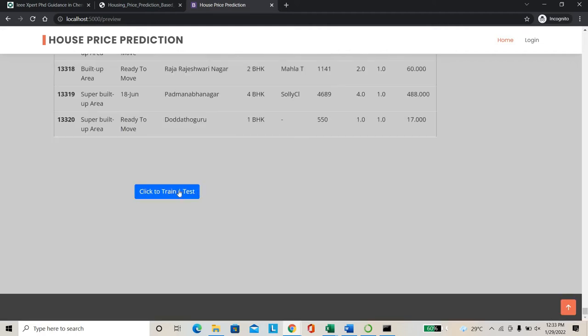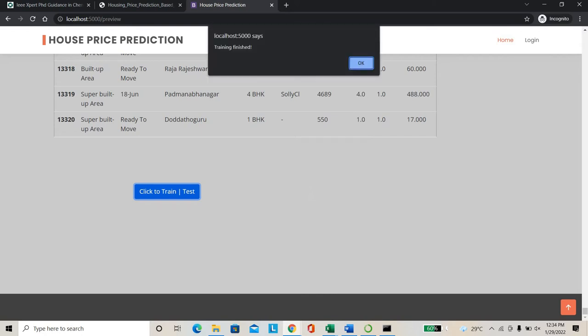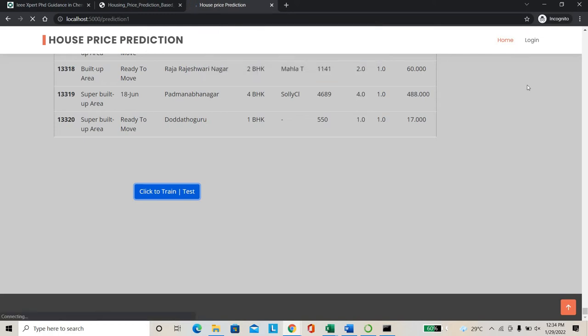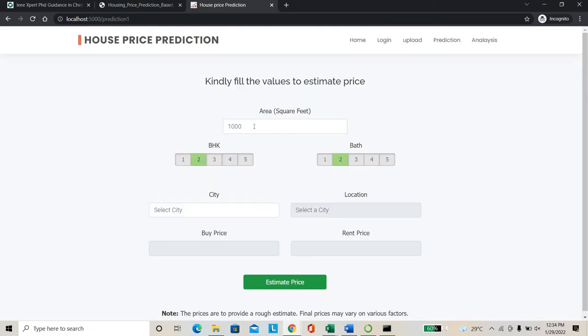I'm passing this data set for training. I should wait for training to complete. As I mentioned, we are getting 97 plus accuracy. So I'm waiting for training to complete. It says training has been finished. Once training is completed, I'm directly going to the testing page. This is the testing page.